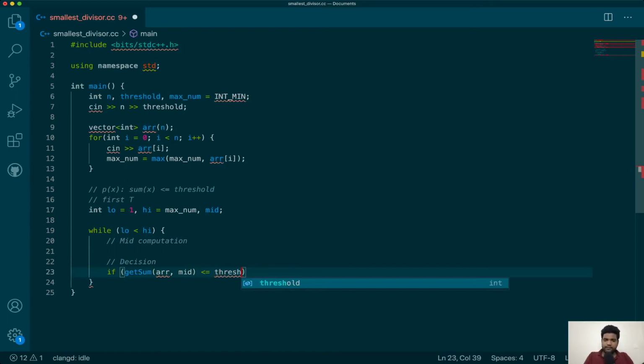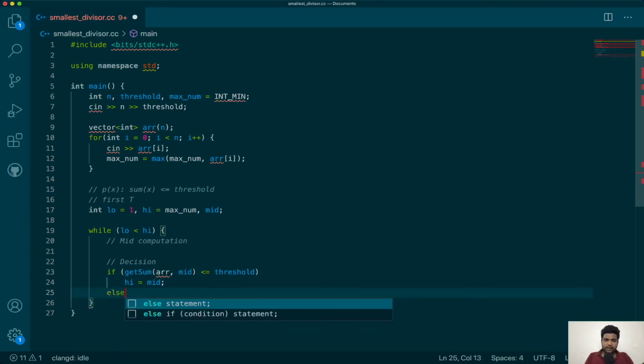Then this becomes my predicate. If this is true, that means I am at a T and I'm looking for the first T of an F-star T-star sequence. So I can ignore everything to the right of this mid, but I cannot ignore this mid because it can be the first T. That tells me that my high will become my mid. Otherwise, if the predicate evaluates to false, then I can update my low to mid plus 1, which basically means I am at an F and I am discarding everything to the left of this mid, including this mid.